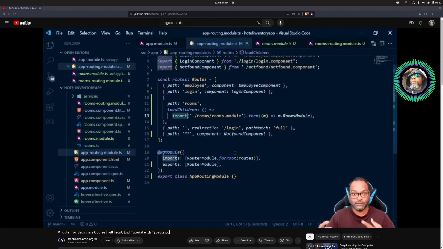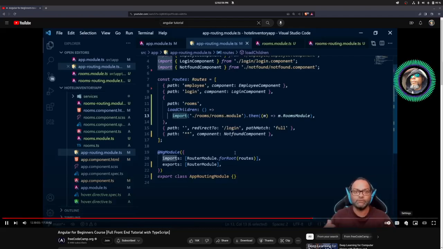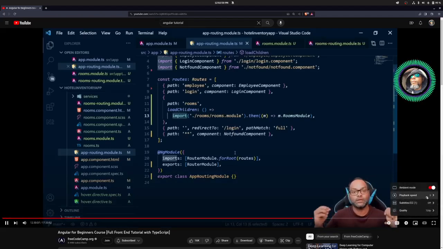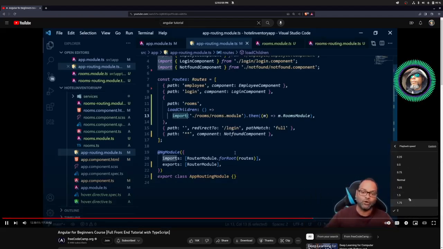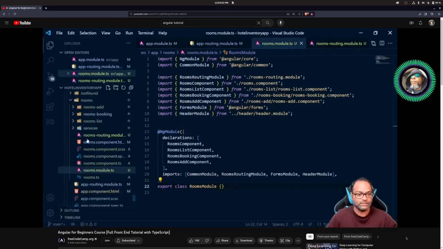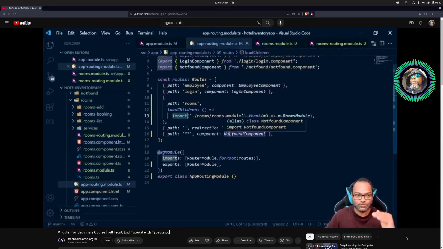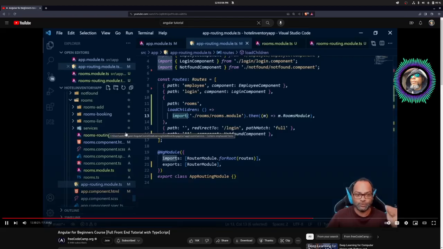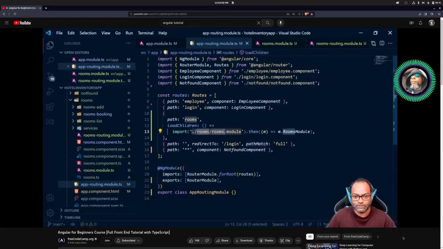So at runtime, remember, I'm not talking about the compile time. Compile time is when we are actually building our code, right? At runtime, whenever we click on rooms, it will go ahead and download all the code which is related, which is available here inside this rooms folder, and make sure that you are not using anything outside the rooms module, right? So here we have done this.